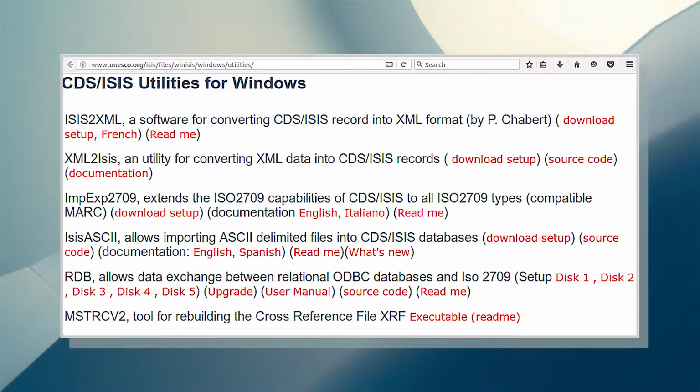Then there is ISIS ASCII, a utility through which you can convert any ASCII file into ISIS format. Then there are different other options also available through which you can convert an RDBMS generated record into CDSIS format or ISO format. So, these are all utilities, all available from the download portal of UNESCO. The portal is available under unesco.org.